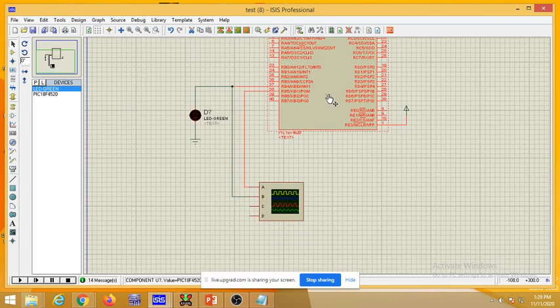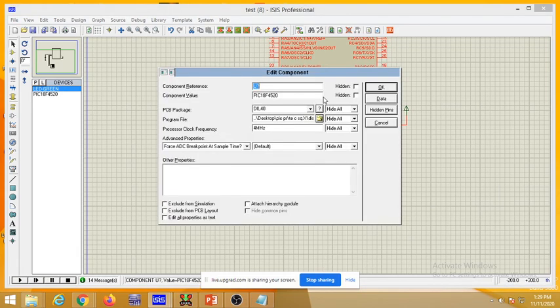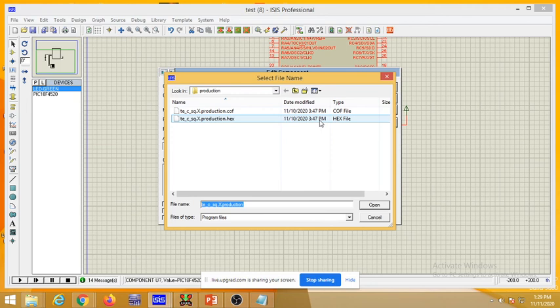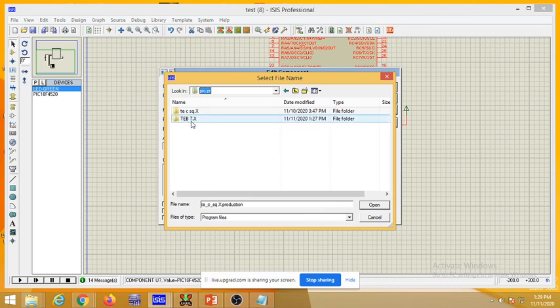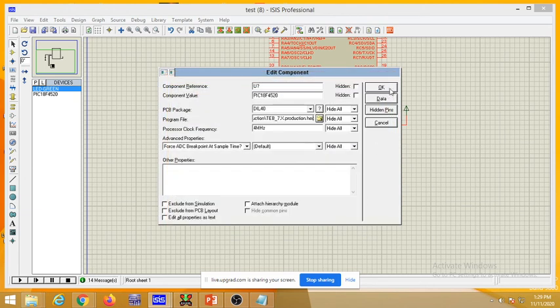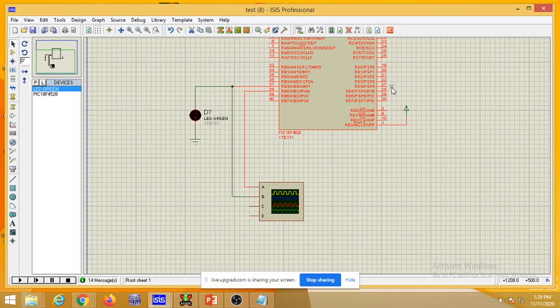to dump the code, whatever hex file you developed, into the controller. That's why I double click this part and select the path. My path is in PIC PR, that is practical TB7, then dist, default, production, TB7, open. Okay, that hex file is open, and it will be dumped here. Whatever hex file you develop, you dump within this controller. Now run the program.